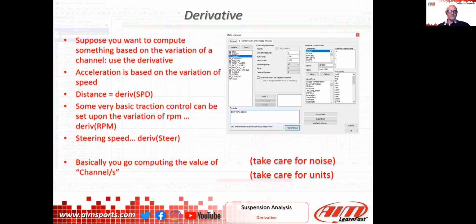Something you need to take care of when using the derivative is that mathematically this is an operation that tends to introduce noise into your calculations. So you normally need to apply a little bit of filtering of the channel when you compute the derivative. In a lot of cases, you need to be filtering both the result channel and the original channel, in order to keep the noise as low as possible.